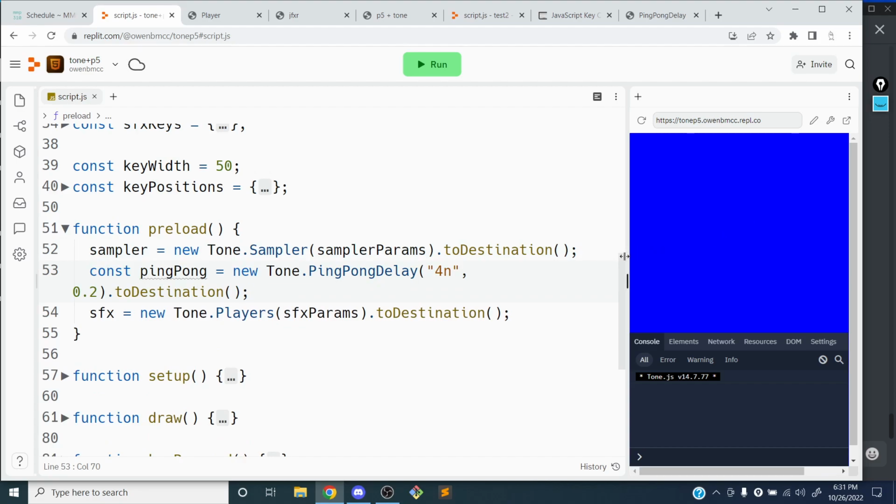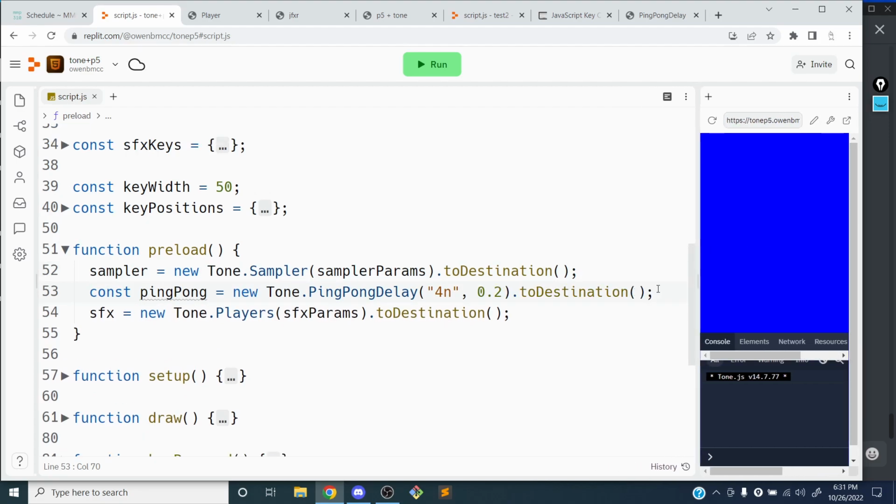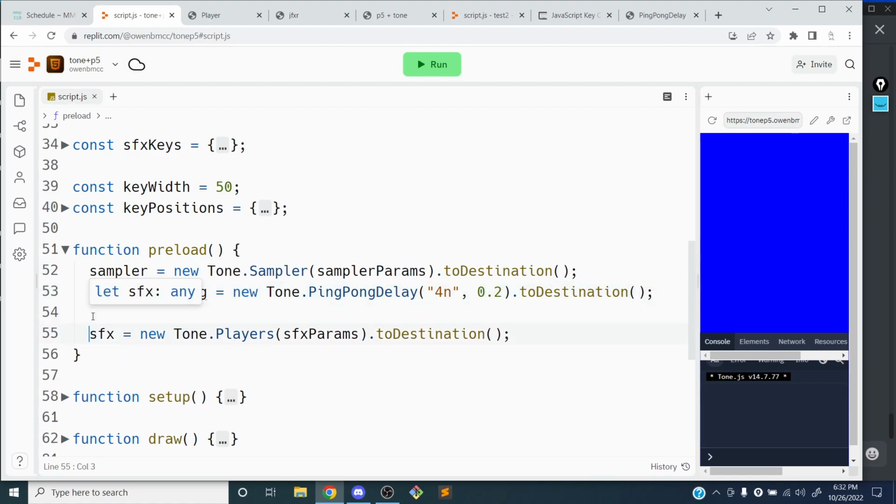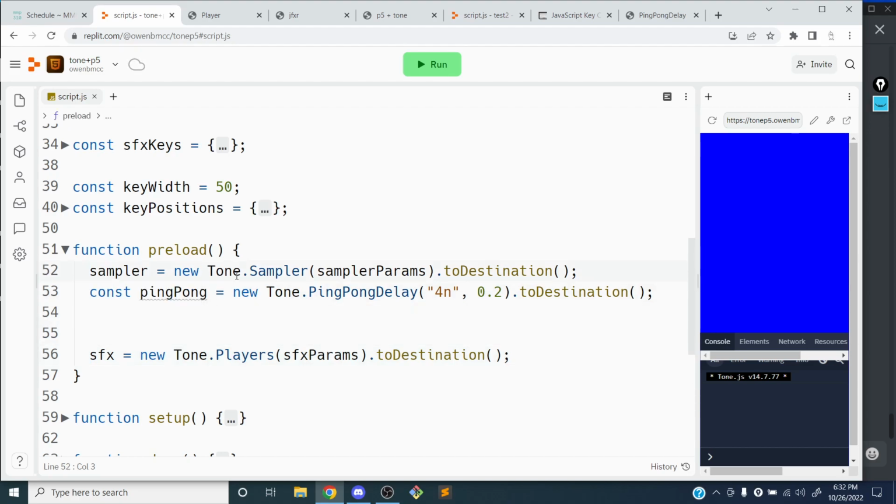And so as Gal was asking, there's a few different ways we can do this. So let's actually move this down. And so we have to connect everything eventually to the output, which is our destination. So there's a couple of different ways we could do that. We can create our delay and then create our sampler and then connect them, or we can connect our sampler into our delay and then that to the destination. But we can also use what's called a chain.